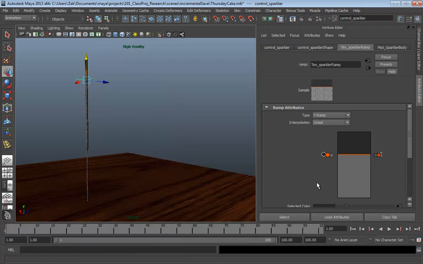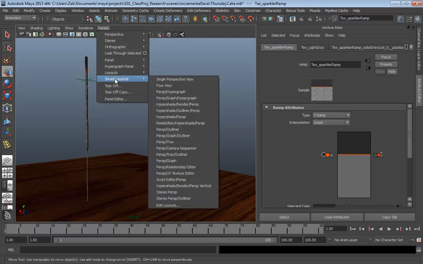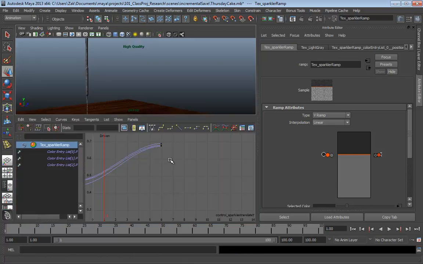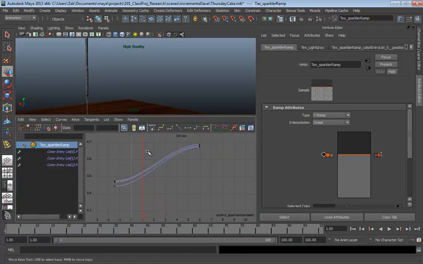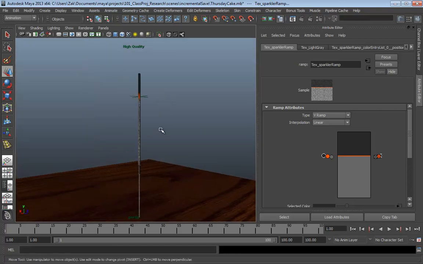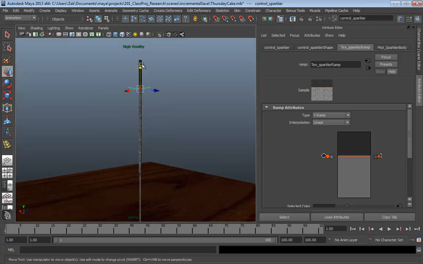To solve that problem, just make sure you have your ramp node selected and open up the graph editor. There are our curves. Grab them, make them linear, everybody's done. You can now take your locator and move it up and down, and you have a little charred spot that will follow right along with your locator.